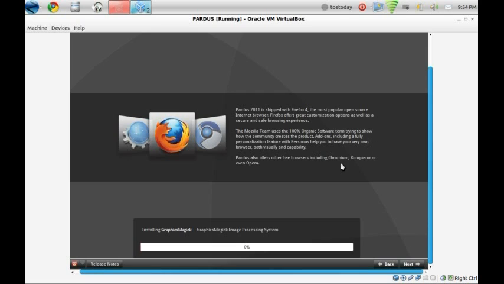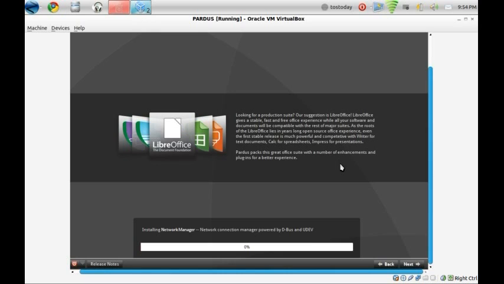Okay. Pardus also offers other free browsers including Chromium, Konqueror, I think it's at Opera. Looking for a production suite? Our suggestion is LibreOffice. LibreOffice gives a stable, fast, and free office experience. I have not tested LibreOffice yet. I will be sometime in the future.